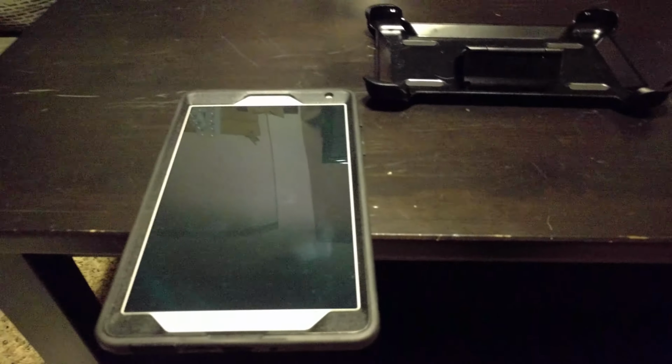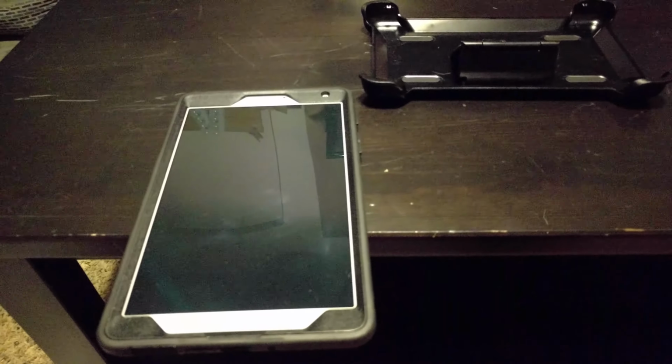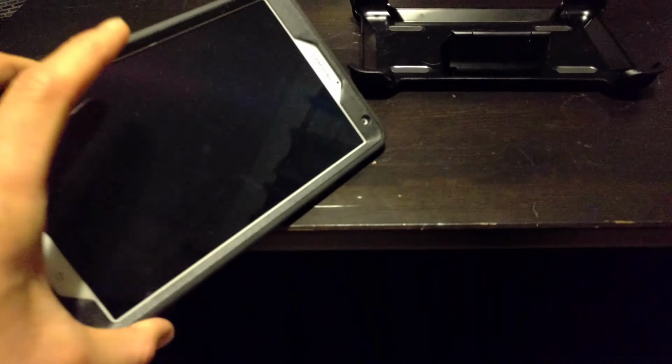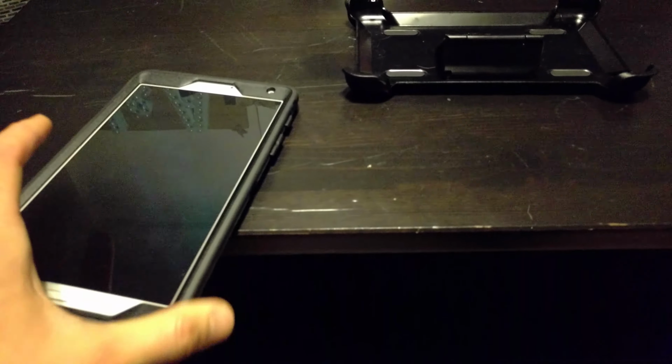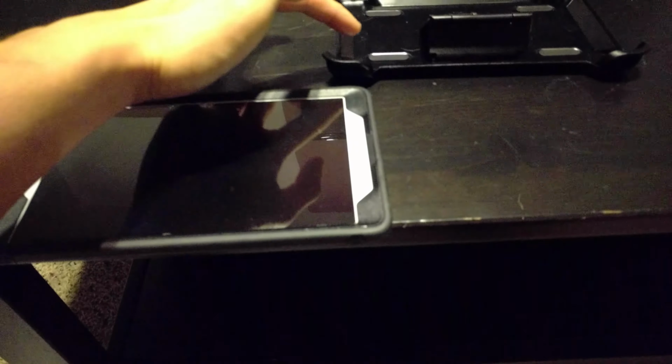The S2 is like a year newer version, but I compared the two. They're pretty much identical, except the S is like a 16 by 10, and the S2 is more like a 4 by 3, more like an iPad, where it's not as long. It's a little bit more wide, similar to the shape of an iPad.